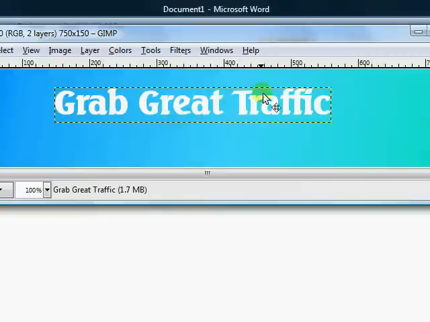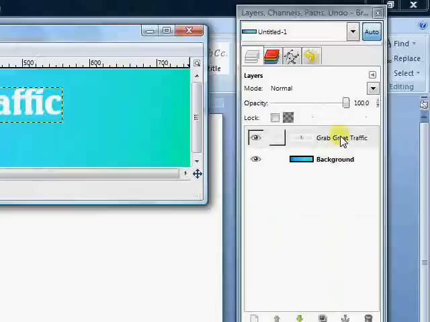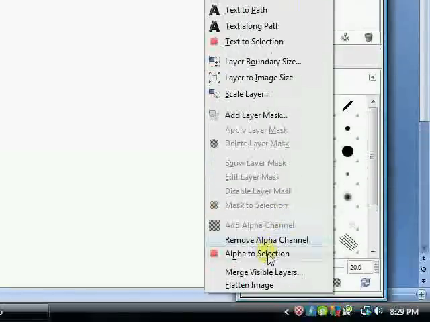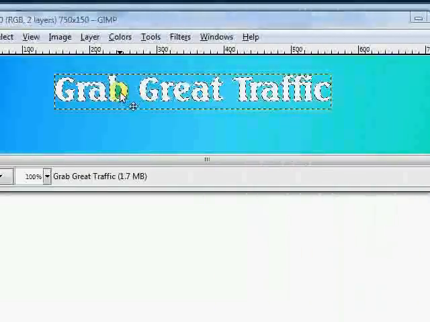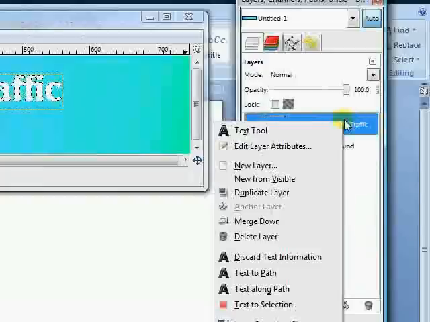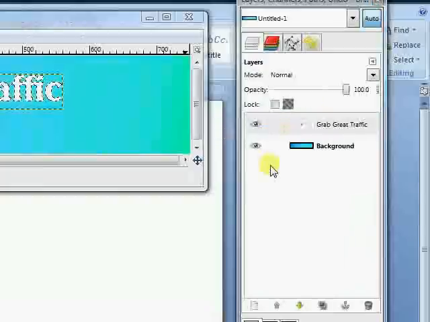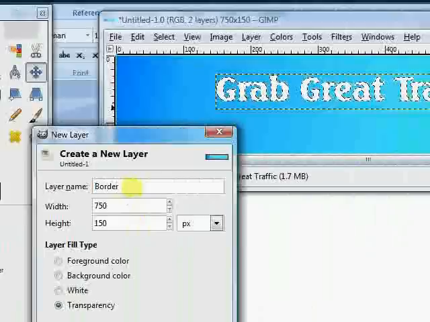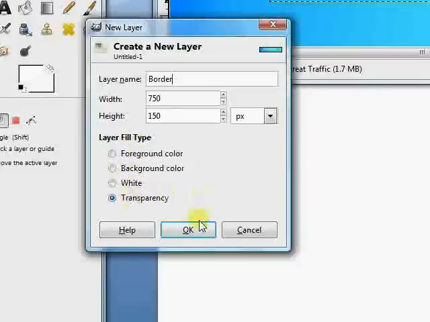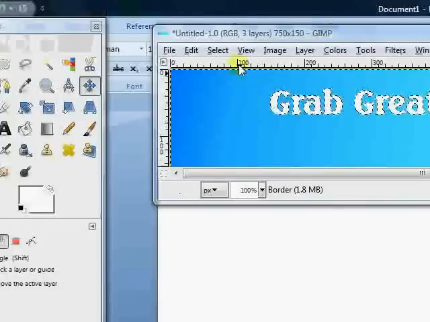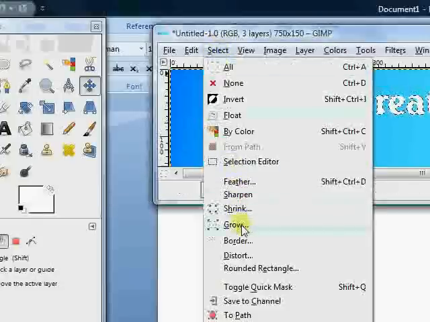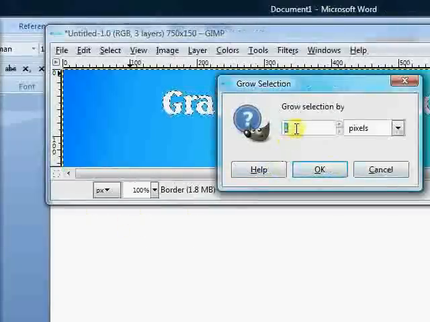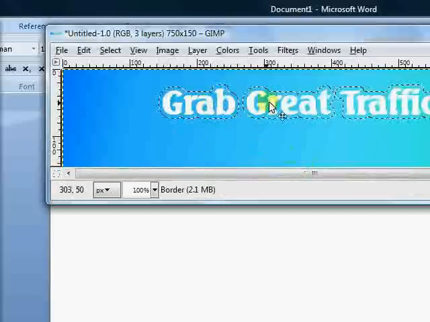So let's go over to our text layer, which is Grab Great Traffic, and let's right click it and go down here to alpha to selection, and then you'll see these little ants moving around. Now the next thing we want to do is right click again, and we're going to add a new layer. We're going to call this border because that's what it's going to be, so we'll type in border, and we're going to leave it at transparency. So we hit OK, and now we go up to select and down to grow, and we'll grow this by, you can experiment for whatever you want, but we'll start out with 6 here and hit OK, and you can see where it's grown around this text.